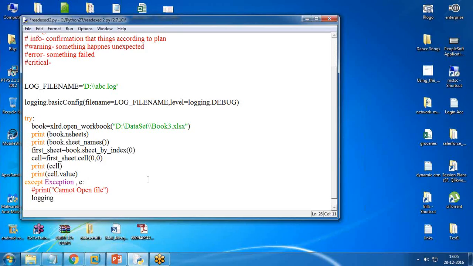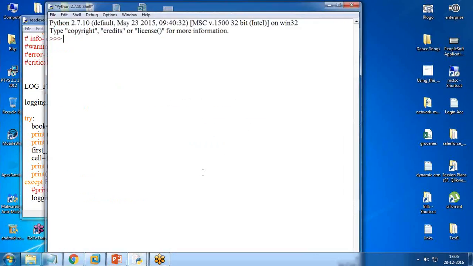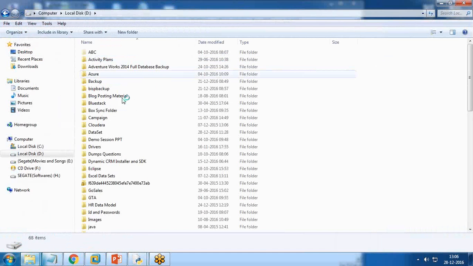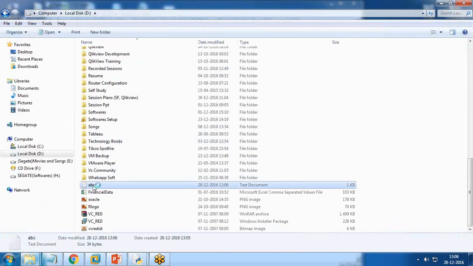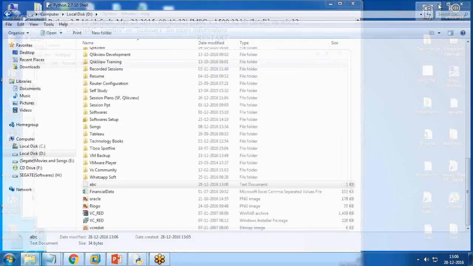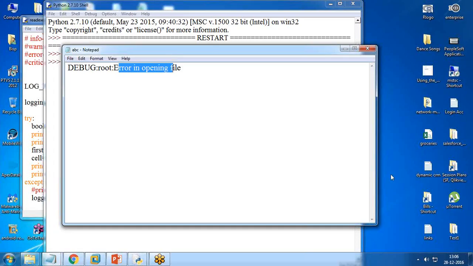So I write logging dot debug, and I simply write a message, error in opening file, and let's test it. When I execute it, you can see there is no error message. So the log file has been created on my D drive. I'll open my D drive and look at the ABC file, and when I open it, it says error in opening file. So that's the log file generated out of it.